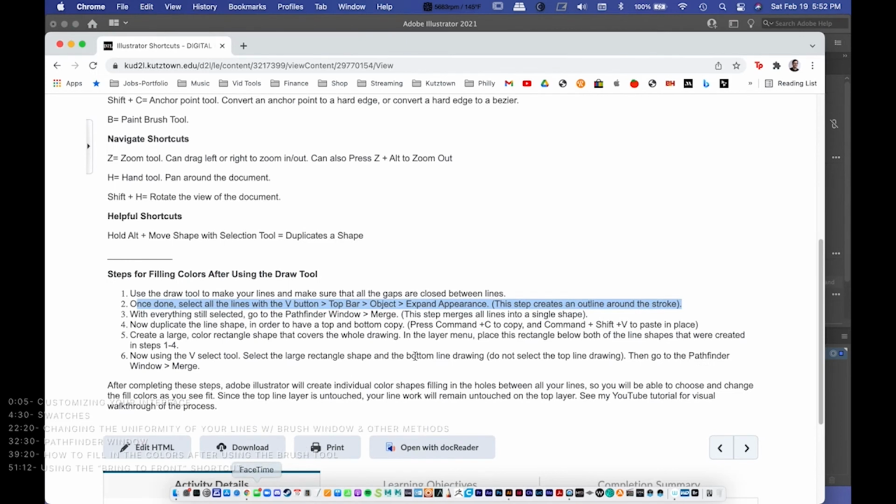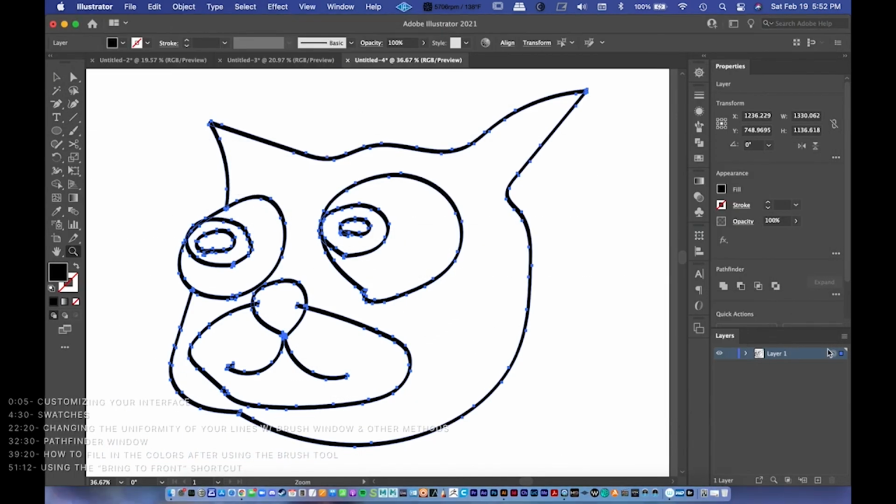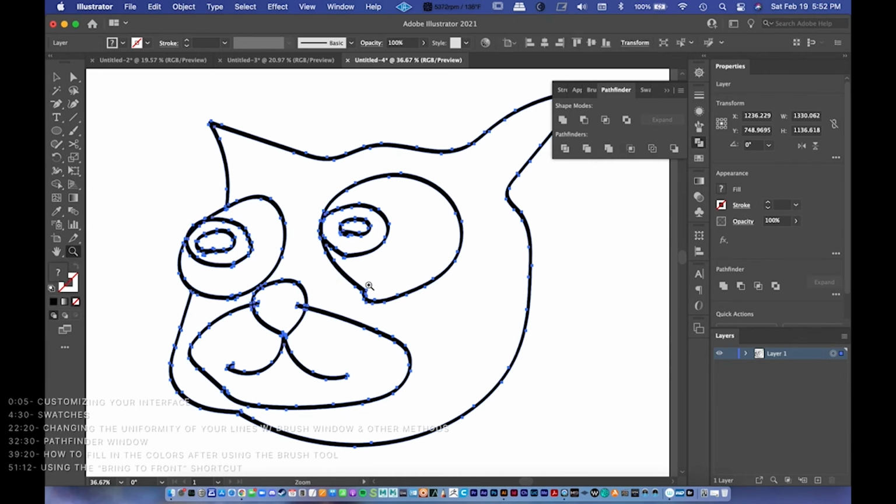So I'm going to go to step 3. Step 3, with everything selected, go to the Pathfinder window and merge. This is going to merge all those brush strokes together into one single kind of grouped object here. So I'm going to go to Pathfinder. I'm going to look for Merge. It's the third bottom left right there. And you can see when I click there that it combined everything into one group. So these all kind of exist as different objects, but it's at least in a group right there for me.